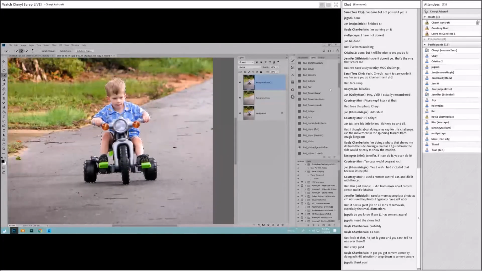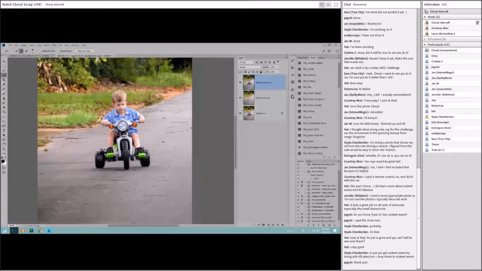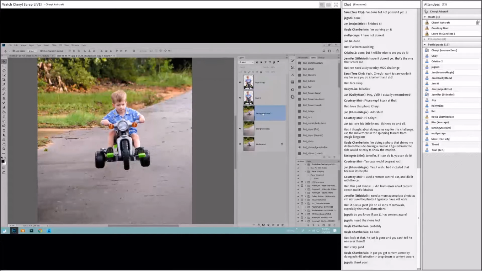Now that I have that selected, I'm going to press Control J, because I'm on a PC, and make two copies. So one, two. All right, so I don't need that anymore. I can just delete that. He's floating in midair. He needs his shadow back.